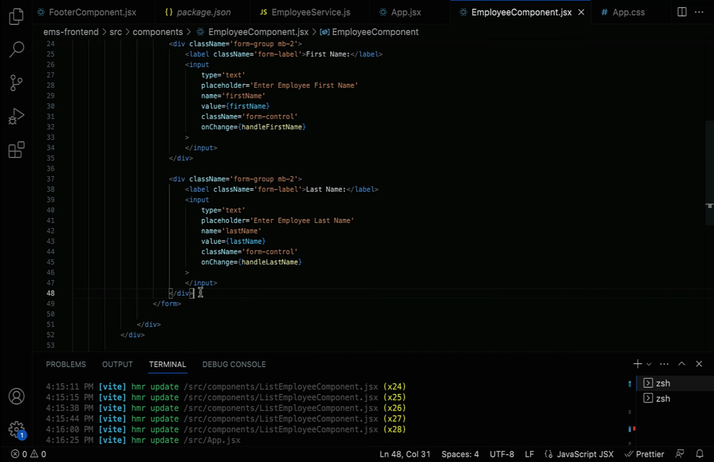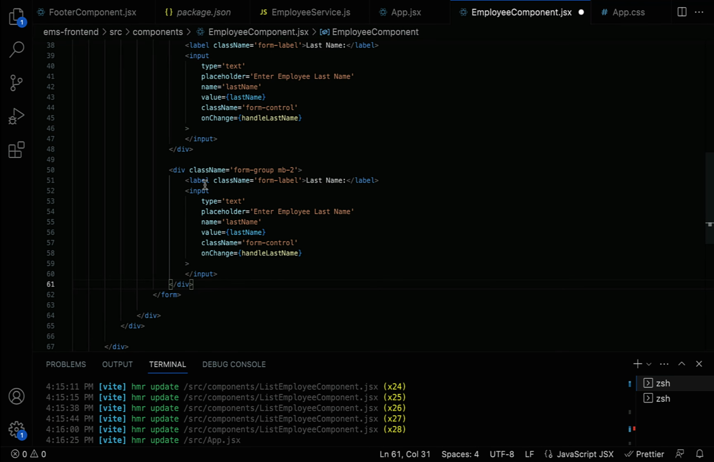Similarly, let us create it for email. So let us copy this div and paste it over here, and let us give the label as email. Here go to the input element, type, let's give password. Next placeholder enter employee email, and name let's give email, and for value let us pass the state variable, that is email, and then let us give the handler name, that is handleEmail.